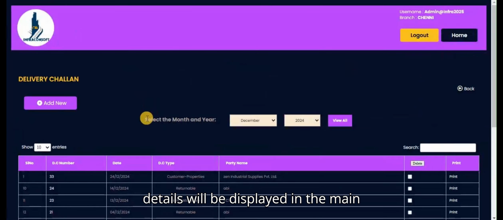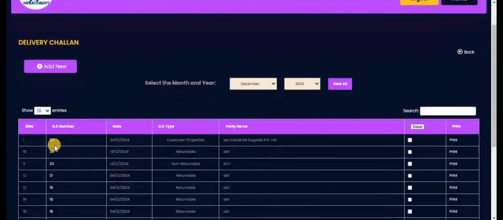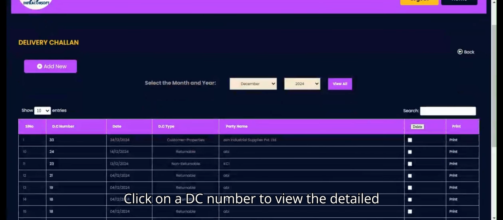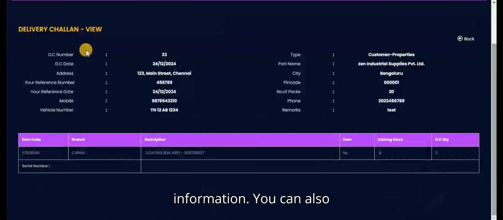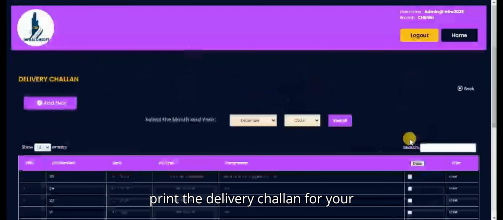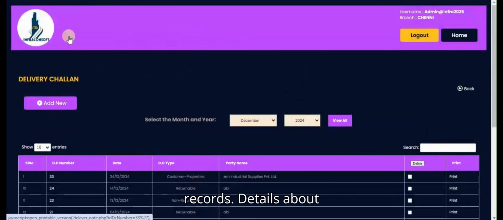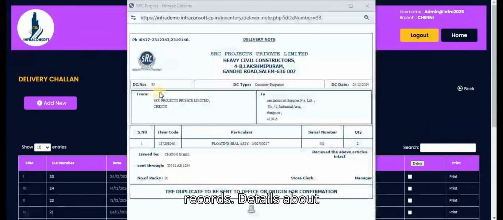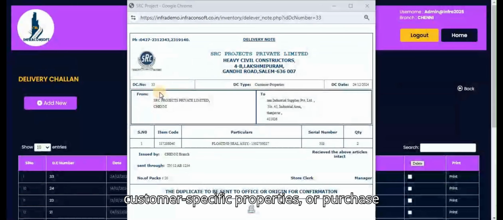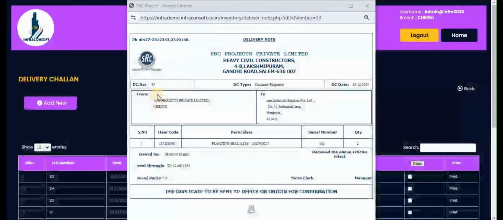The returned item details will be displayed in the main page under Delivery Challan. Click on a DC number to view the detailed information. You can also print the delivery challan for your records. Details about returnable or non-returnable items, customer-specific properties, or purchase rejection types can be viewed in reports.